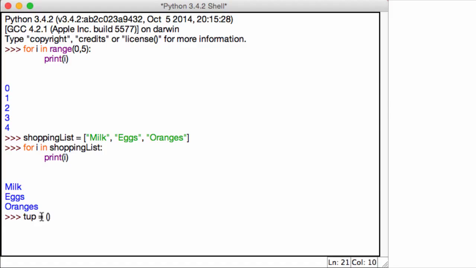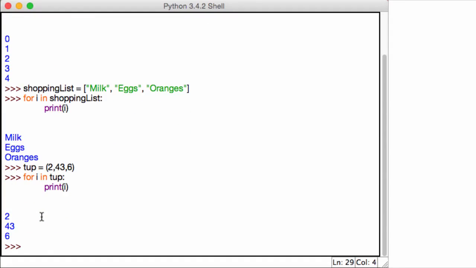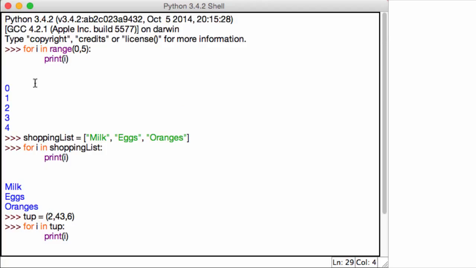Tup is equal to 2, 4, 3, and 6, 2, 43, 6. I can say for i in tup, print i. And what do I get? 2, 4, 3, 6. So you can use for loops to iterate through data as well. Now let's go back to our range function over here.